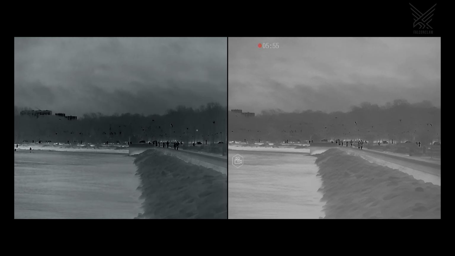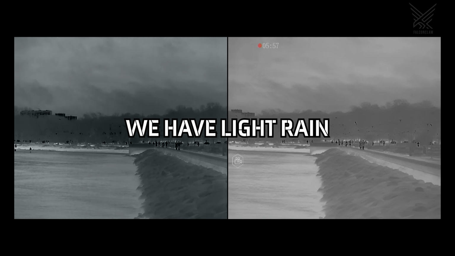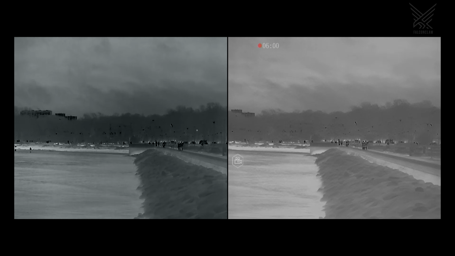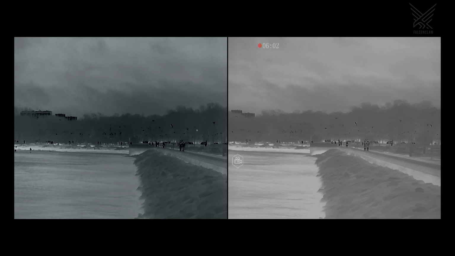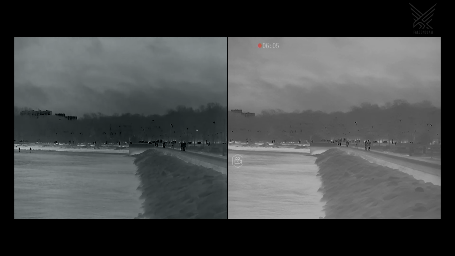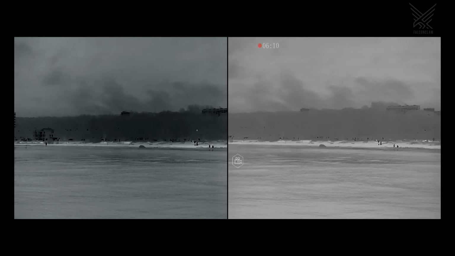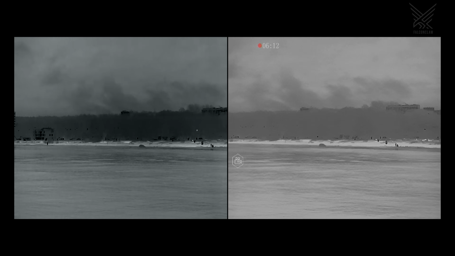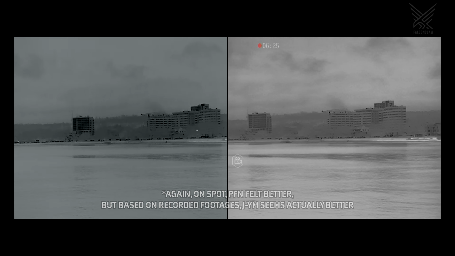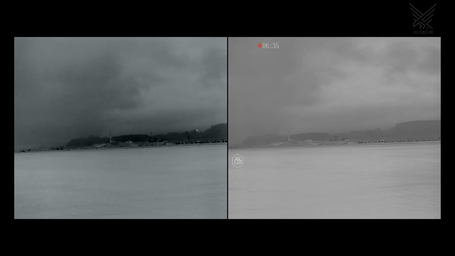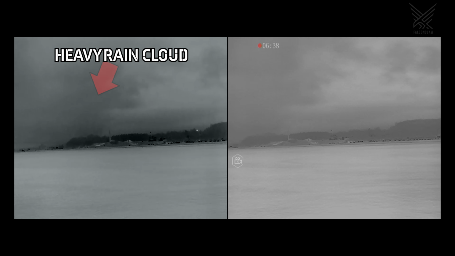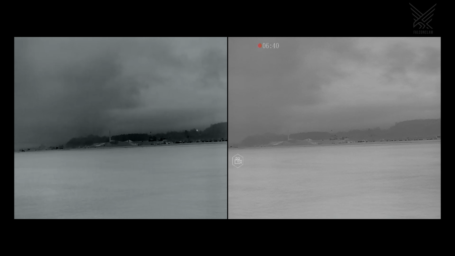The weather conditions currently are very humid, it's close to freezing temperature, and we're filming over water, which might change some things. This is black hot, 200 meters, 300 meters. You can see the dogs, people walking. Very nice, clear image. 600-700 meters, same thing. You can see people on the beach, a lot of detail. And now the furthest distance, black hot, maybe even slightly better image than white hot.